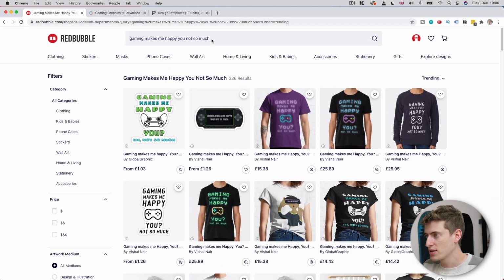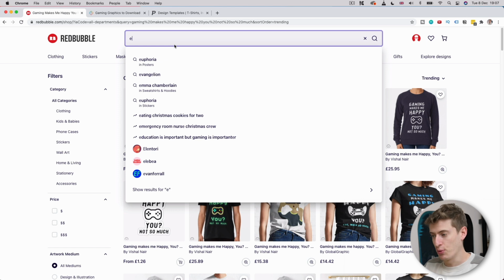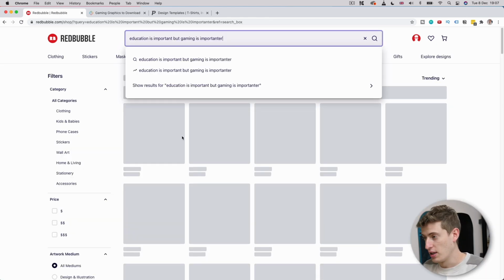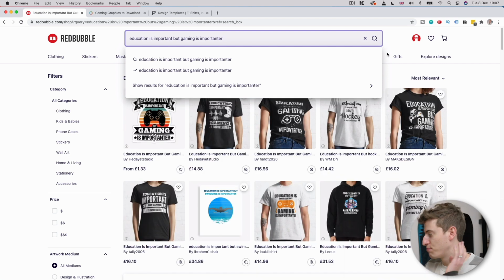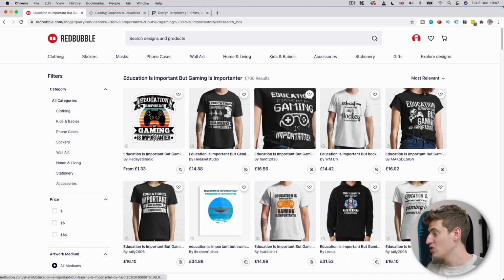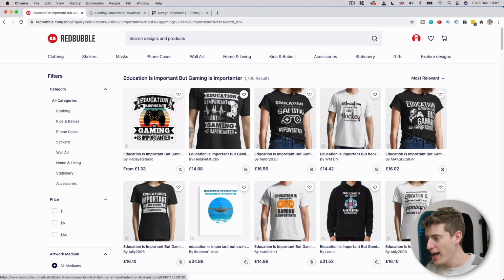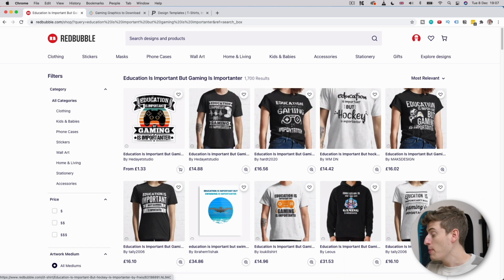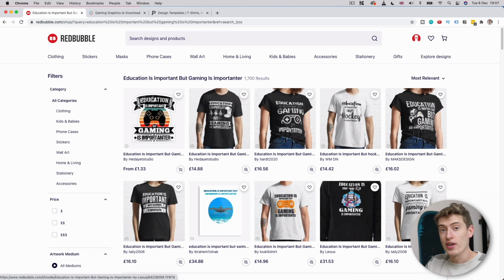And then the last gaming one, education is important, but gaming is importanter. Brilliant, brilliant, brilliant. I mean, this has 1,700 results, so quite a few more results. And again, the designs are okay, but not amazing. And you can see people have used it in other niches, which I really like. You got education is important, but hockey is importanter. You can mix it with anything. Education is important, but golfing is importanter. You know, YouTube is importanter. Whatever is importanter, you can use, and it can be like a trend that is evergreen across so many different niches. So that's really, really cool.